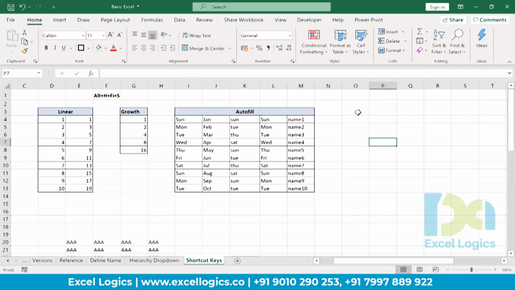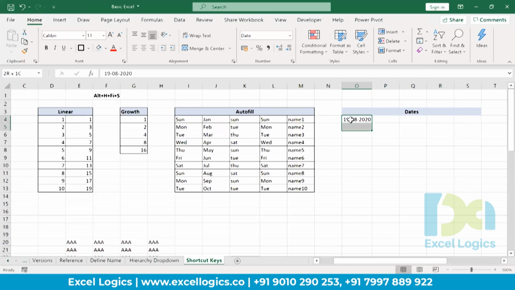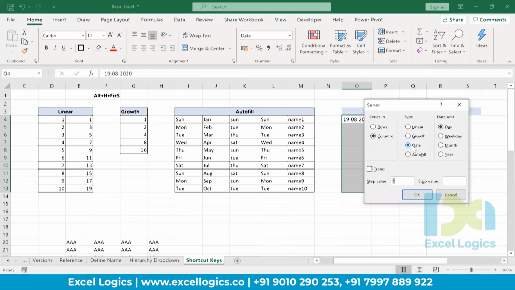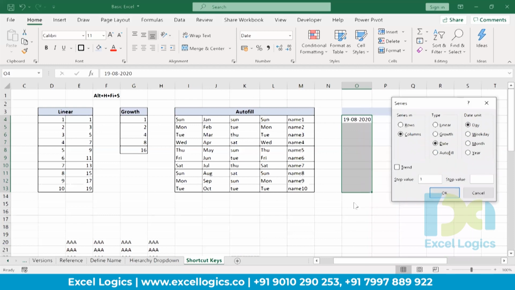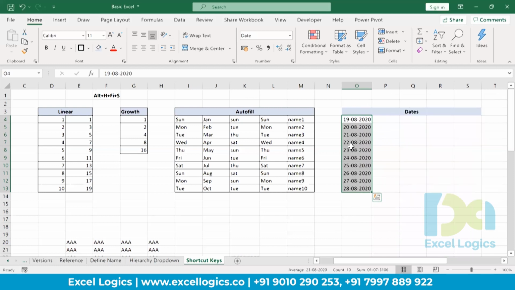And next, coming to numbers, dates. We are left with dates. Control semicolon. Now I want dates. Alt H F I S date increment. Here we have date, and I'm selecting day and the increase step value is 1. I'm not giving any stop value because I selected the range, so it gives output within the selection. So with increment of 1, it is giving dates.